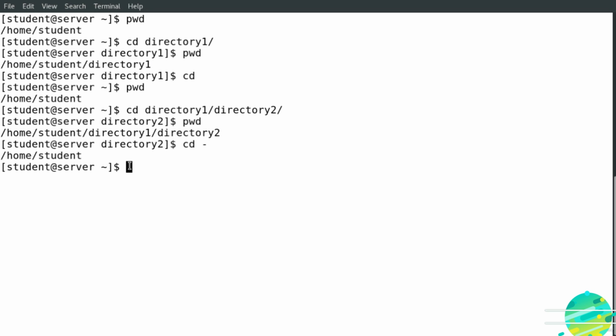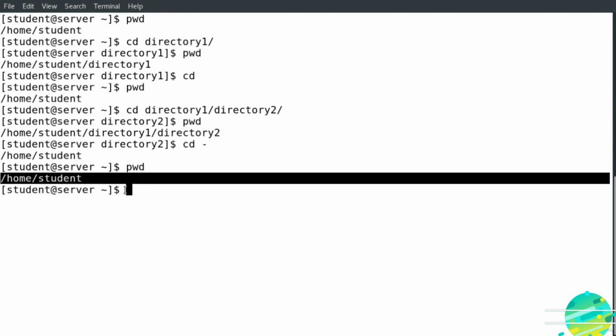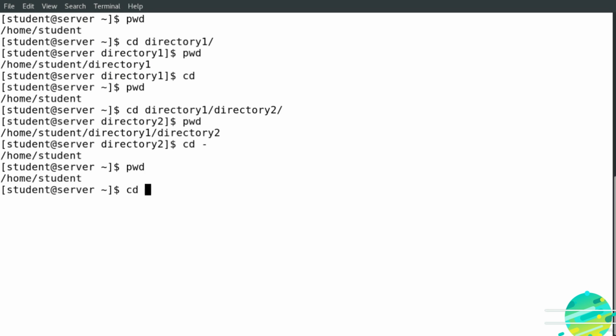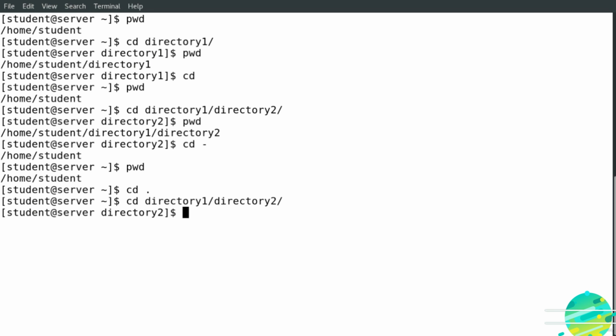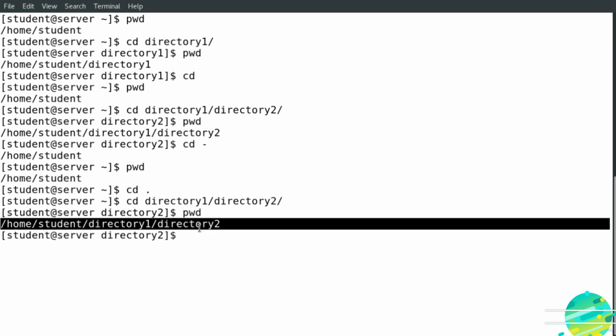Now let's type pwd just to make sure we are here in this working directory. Now if I type cd then dot, it's not going to change anything, it just changes the working directory to the current working directory. Now if I would like to move on 2 more steps, directory 1 then directory 2, so cd space directory 1/directory 2, then I hit enter, pwd, perfect. So we moved on 2 more steps.